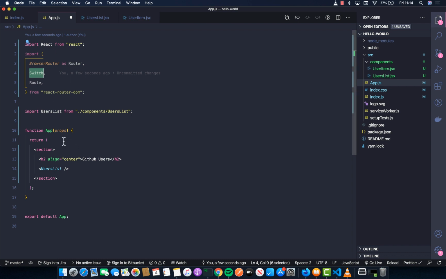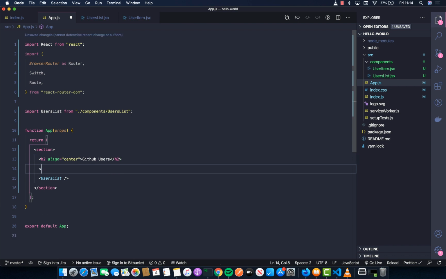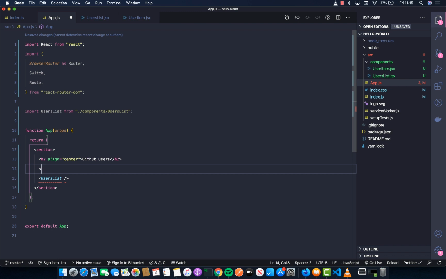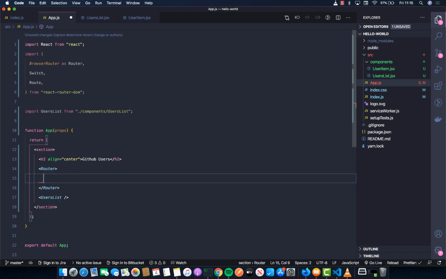So when this app loads, we are directly rendering our users list component, but rather we want to put it under the route. We want to associate it only with a route. So we'll start here. So we'll put a router object here. So this is a declarative way of creating a router and associating components.